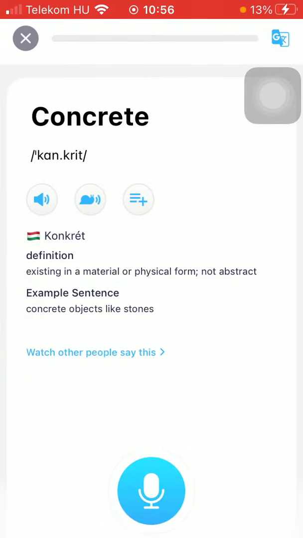Concrete. And you can find the pronunciation available by tapping on the speaker button. You have the definition of it and the example sentence.